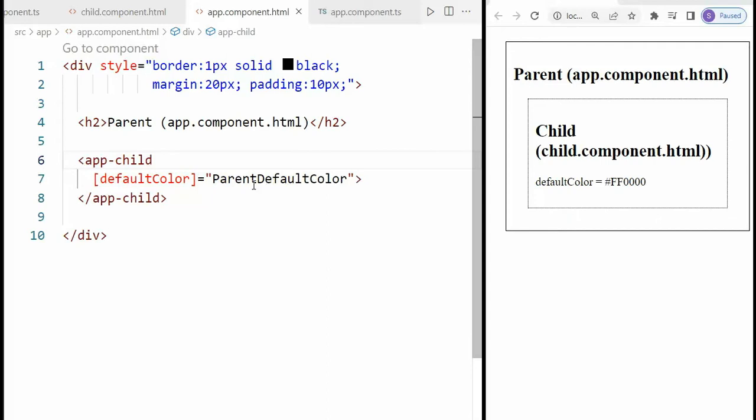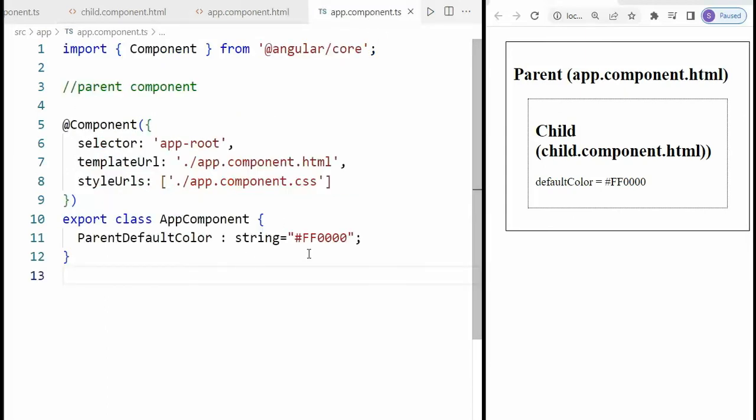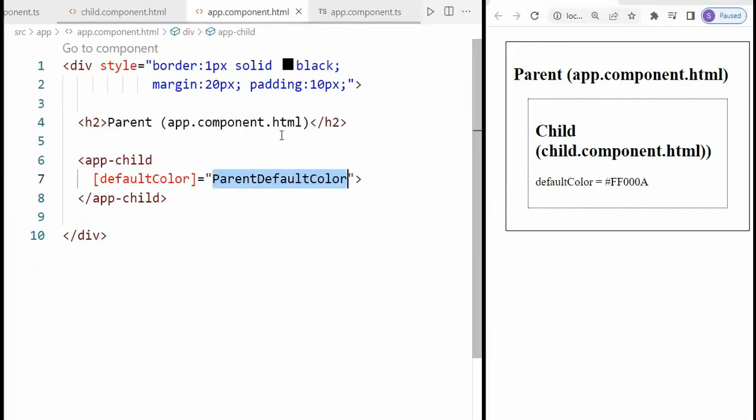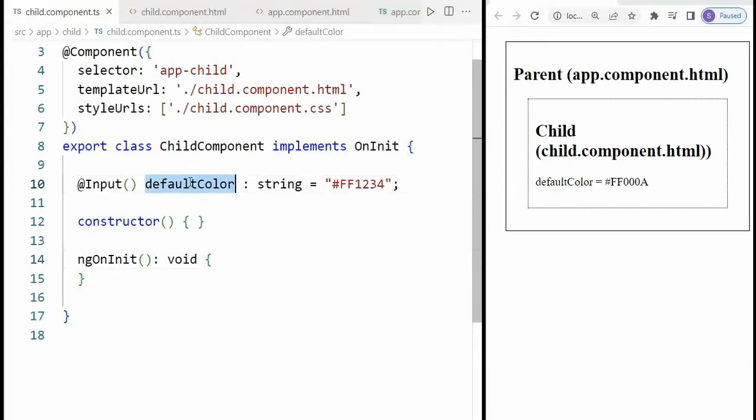Now, this is a perfect world where everything exists. You can see here my output, where I'll be sending FF0000 from the parent property, parent default color. Notice that the value FF0000 is what we see here. Now, if I come over here and put A and hit the save button, notice A flowed through. That value is passed through the property parent default color.